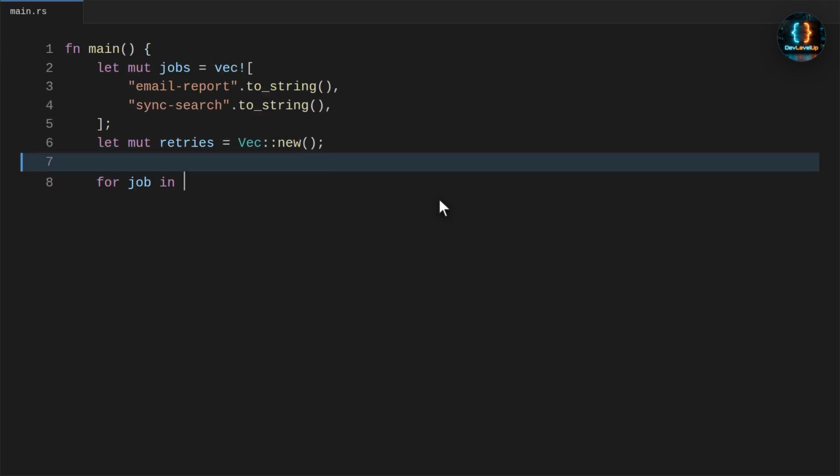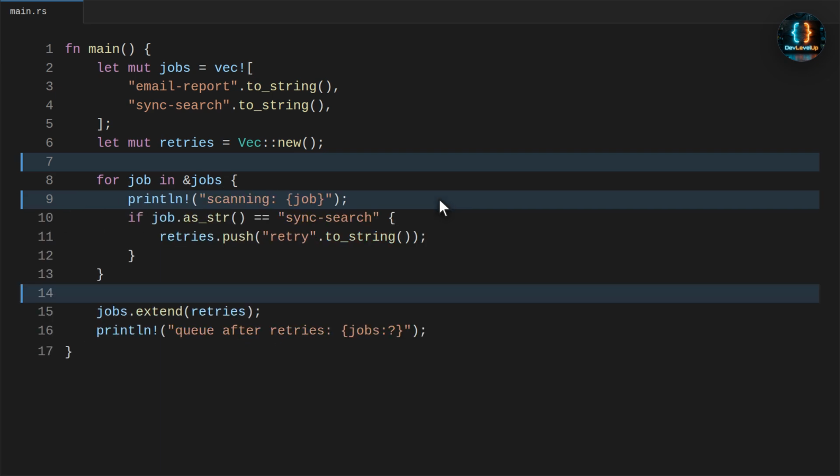Now let's fix the queue update. We scan jobs through immutable references, collect any retry jobs in a separate vector, and extend the queue only after the loop ends. Running this version keeps the original jobs and appends the retry safely.